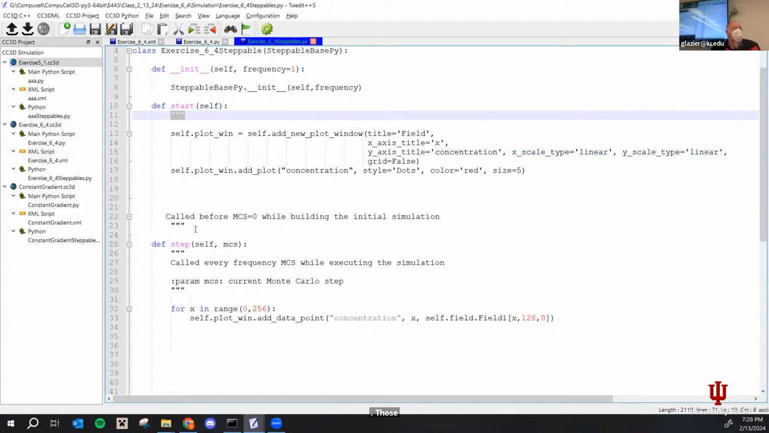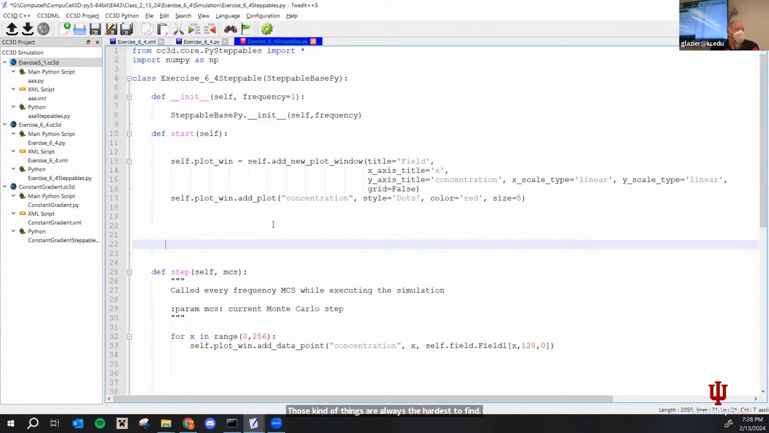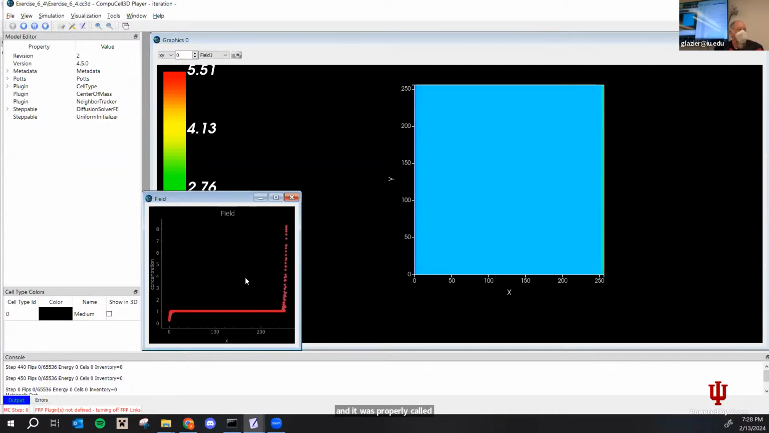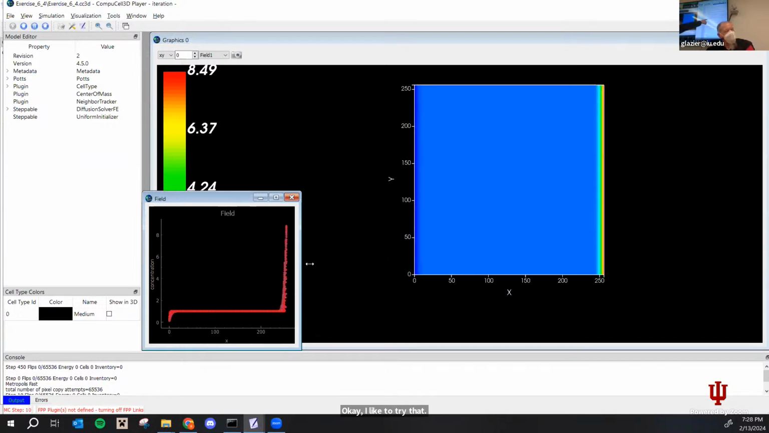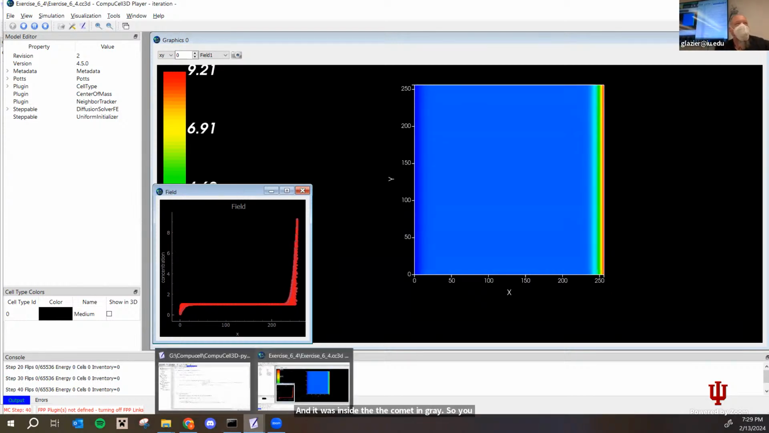Those kind of things are always the hardest to find. It's properly colored. It was inside the block comment and it was properly colored. Okay, Alex, try that. It's Visual Studio Code. If you see, concentration here is in gray, and it was inside the comment in gray. So you will never suspect.